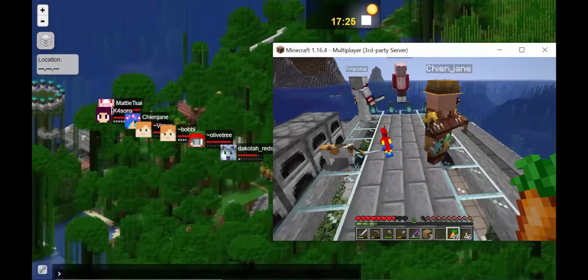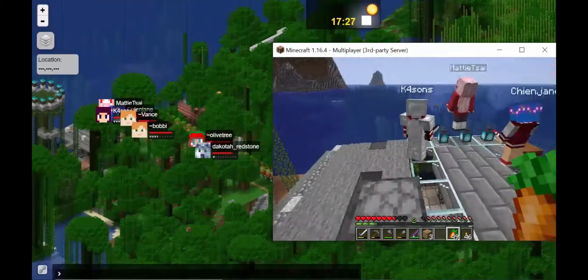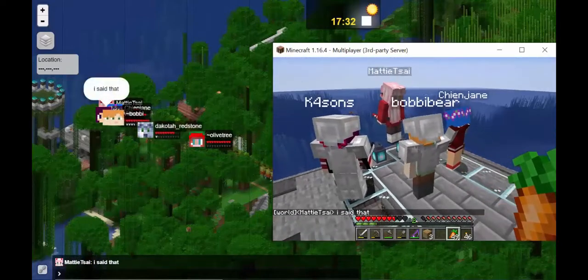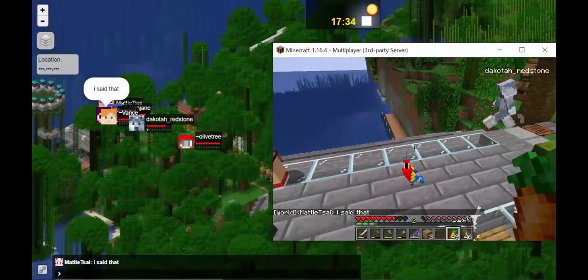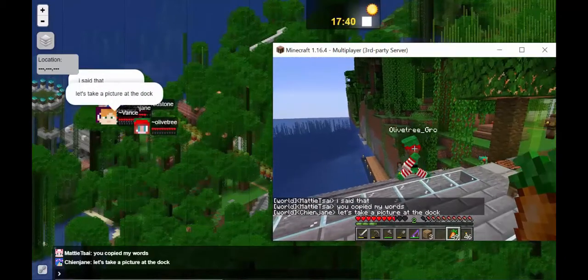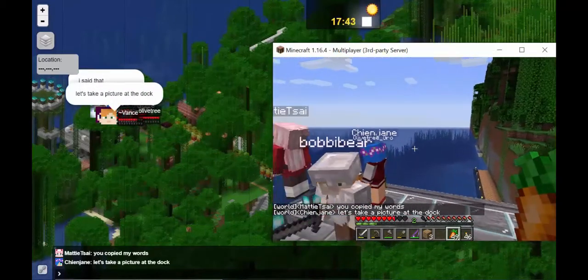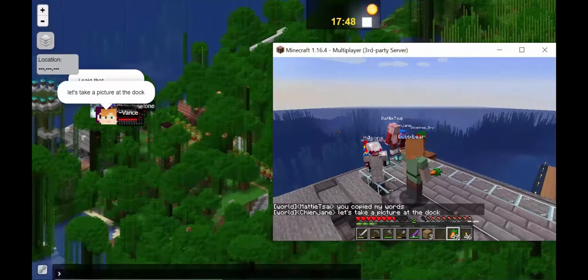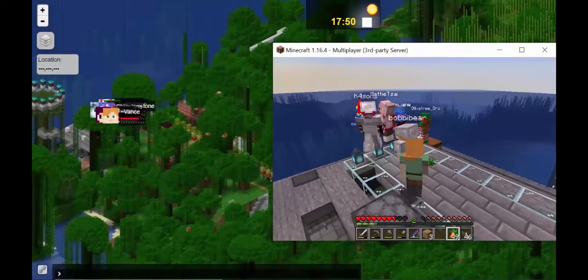Here, let's take a picture at the dock. Francis wants to be in the picture. Oh, he's running. He's camera shy. Is everybody in?